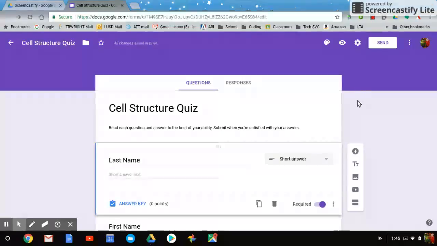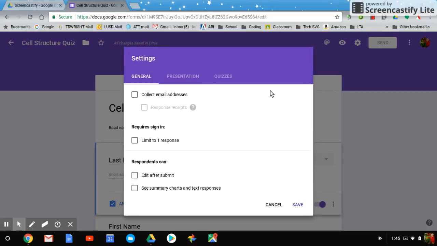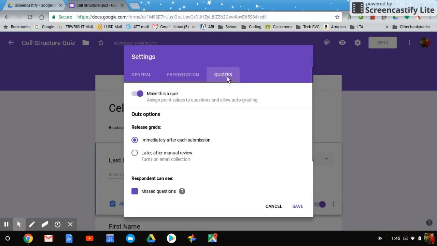Now, before you do anything else, one of the first things you want to do is to click on settings. And this is new. It's been around for about a year, but over here, kind of in the middle of the window, is quizzes. If you click on that, there's a little slider here, and you want to make this a quiz. It doesn't automatically start that way. Since I already started this little quiz, I've already clicked it over. But you want to have that clicked on.